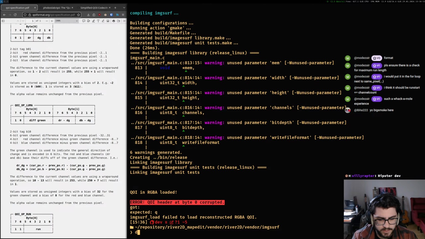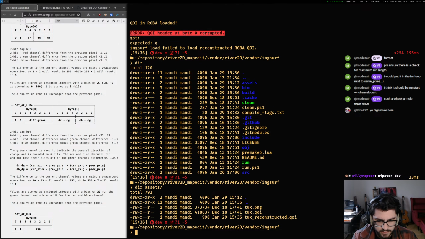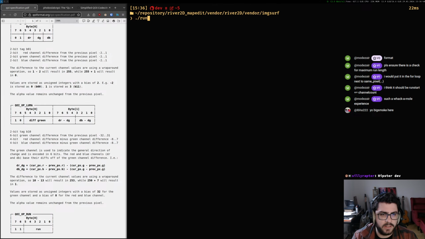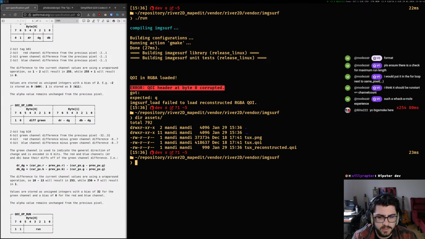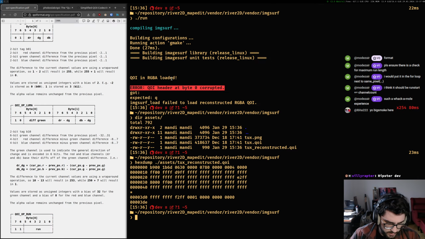And if we hex dump, so let's if we just remove this guy again and just run it again, we still, okay, we're still writing the file. We're exactly writing 990 bytes, which is really interesting. Something is going very wrong. So assets tux reconstructed. So yeah, what the fuck?